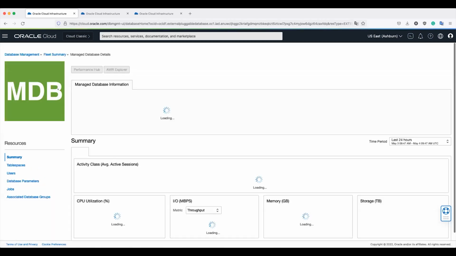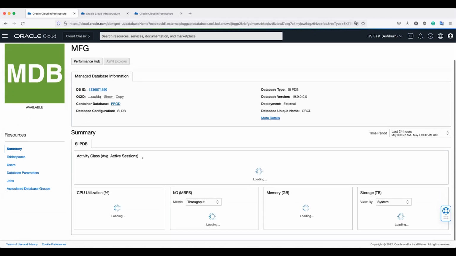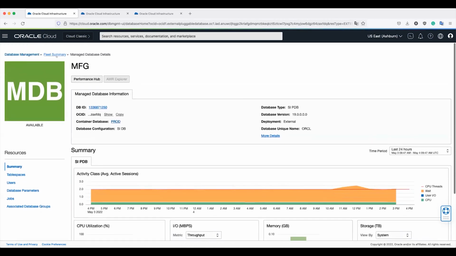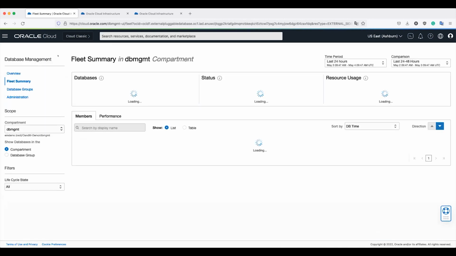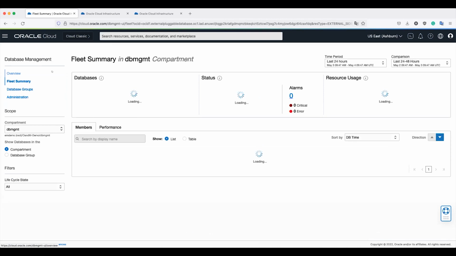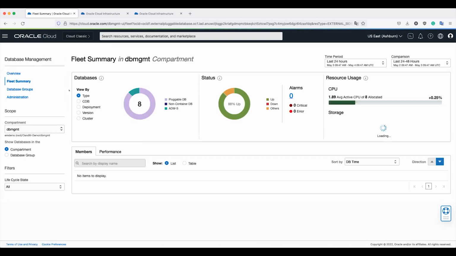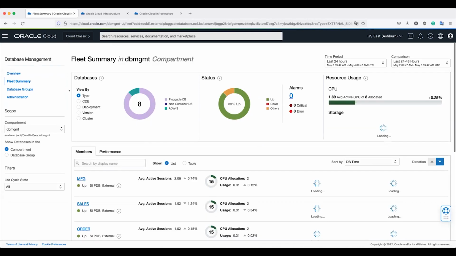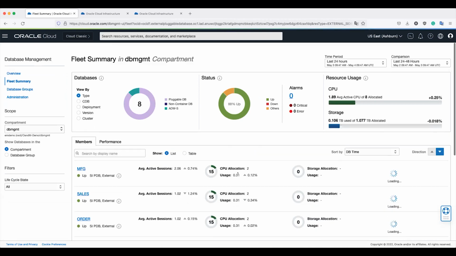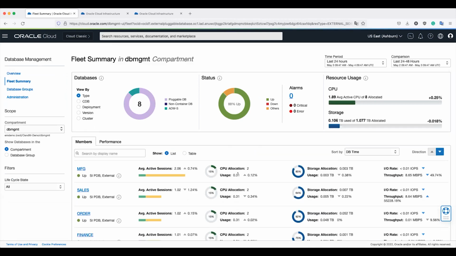So this is what we can do in terms of the database management. A very quick overview of the features and capabilities of database management. And the other important point is that this one provides you more from a monitoring perspective about the performance of your database, about the health of your database, and so on.